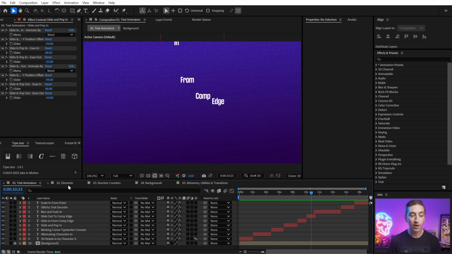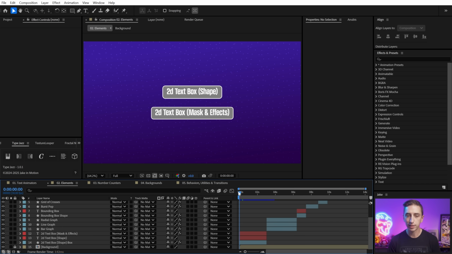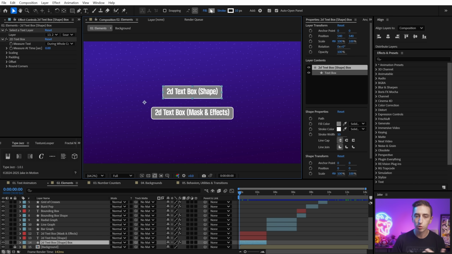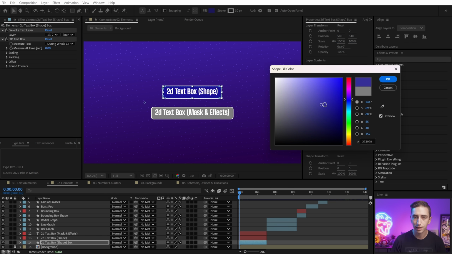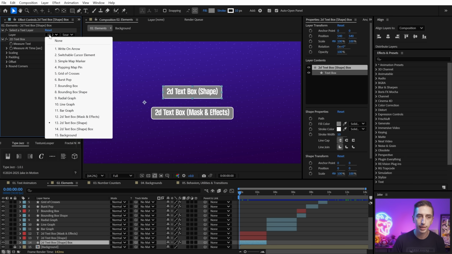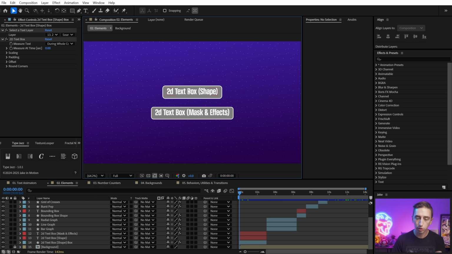All right, next up is the elements category, and this has a lot of different stuff in it, starting with 2D text boxes, and these are actually really, really powerful. By default, they look a little bland, but obviously there are lots of controls. You can change this to be whatever color you want, style it however you want, but there are two different versions. One creates a shape layer, and that is then tied to whatever layer you select right here. So I've selected the text layer, and that sizes the box to that text layer.